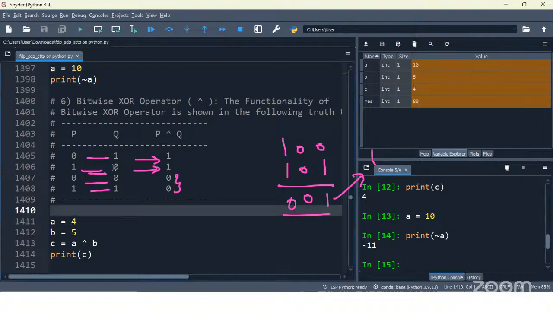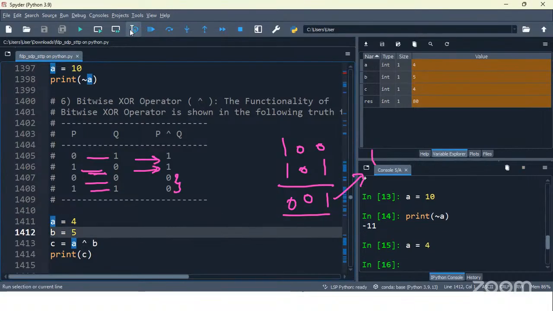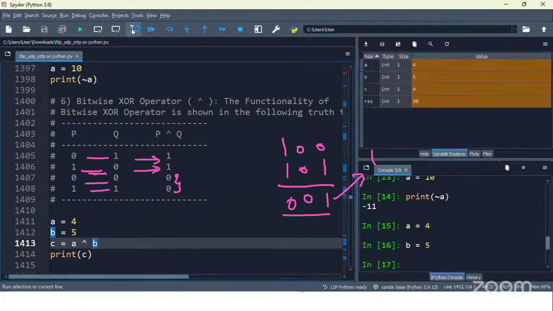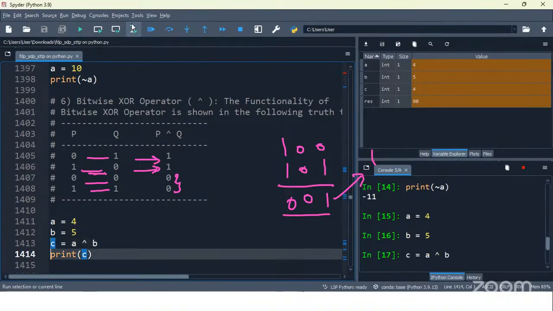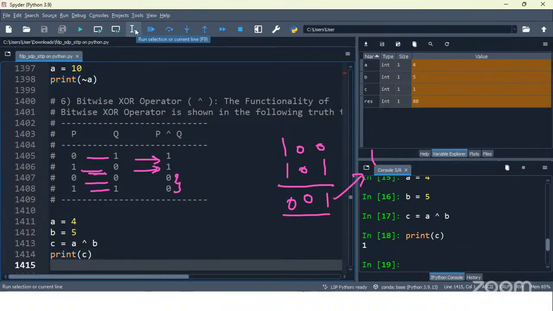So let me execute. A equals 4, B equals 5, and A bitwise exclusively OR operator B will be returning me the C value as 1. So let me print the C value. It is 1. Good. Perfect.